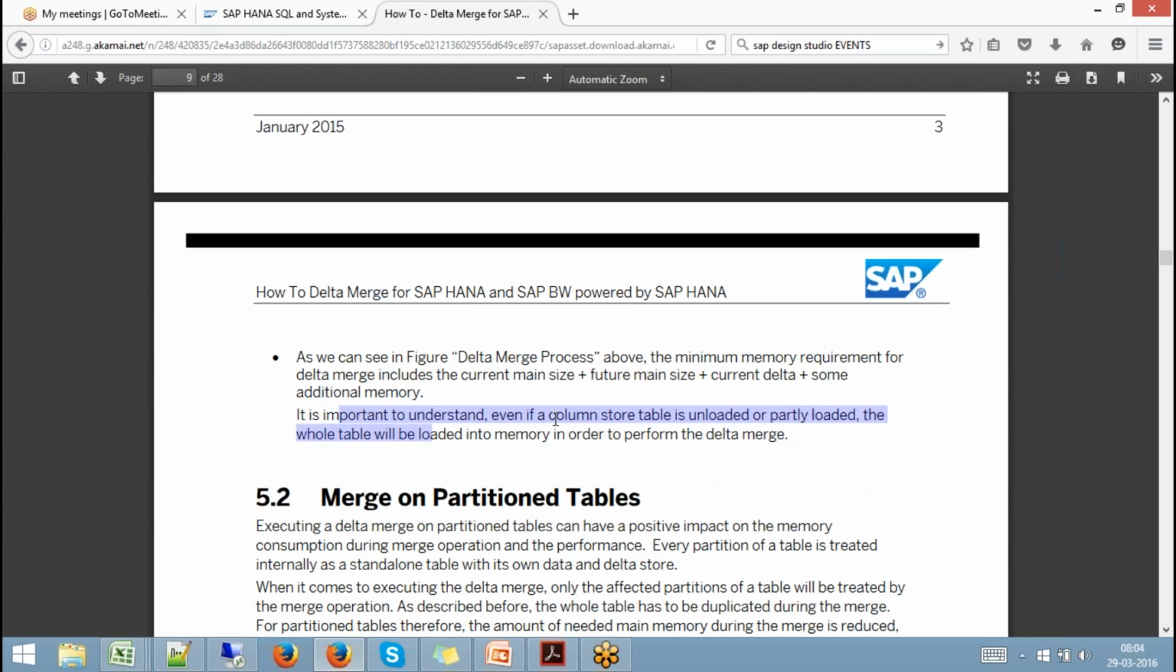It is important to understand that even if a column store table is unloaded, unloaded meaning the table is not in main memory, or partially loaded meaning only some columns are in memory, the whole table will be loaded into main memory in order to perform what? Delta merge. The entire table will be loaded. So it's not specifying any merge type. Whenever you do merging, the entire table is loaded to main memory and then merging is performed.